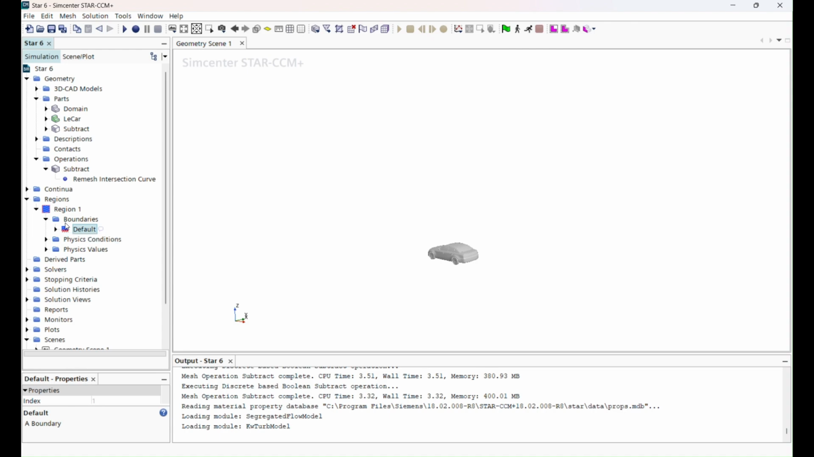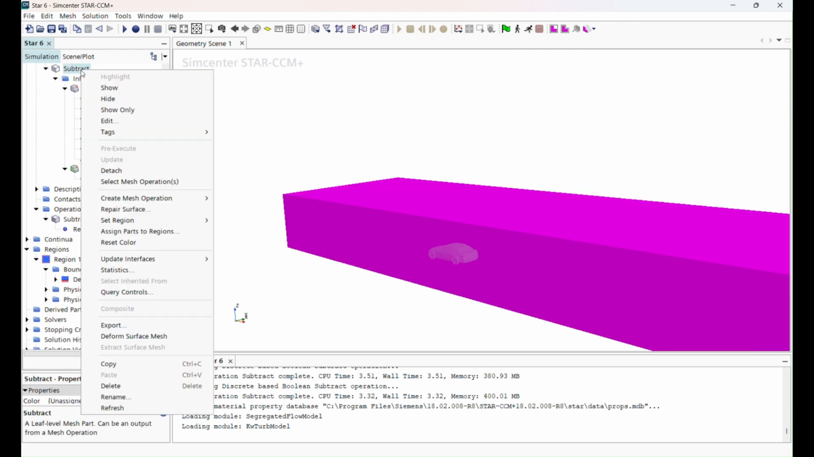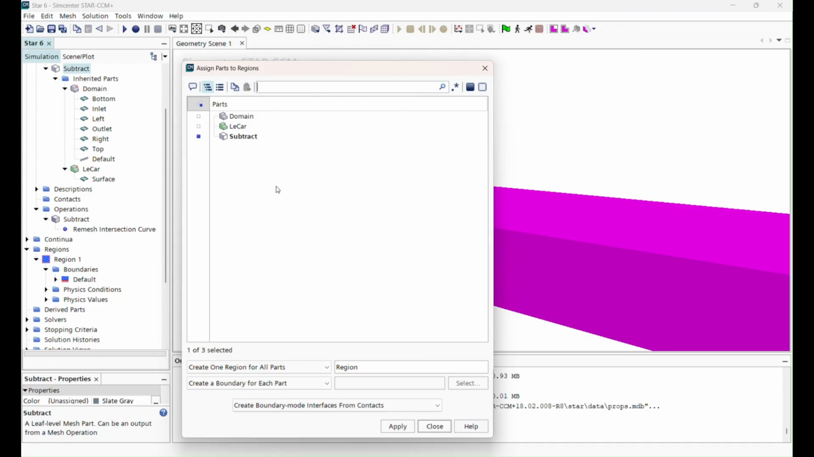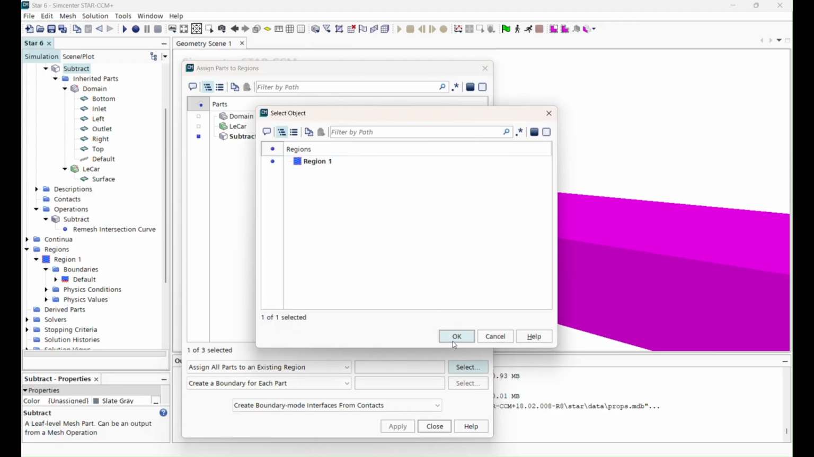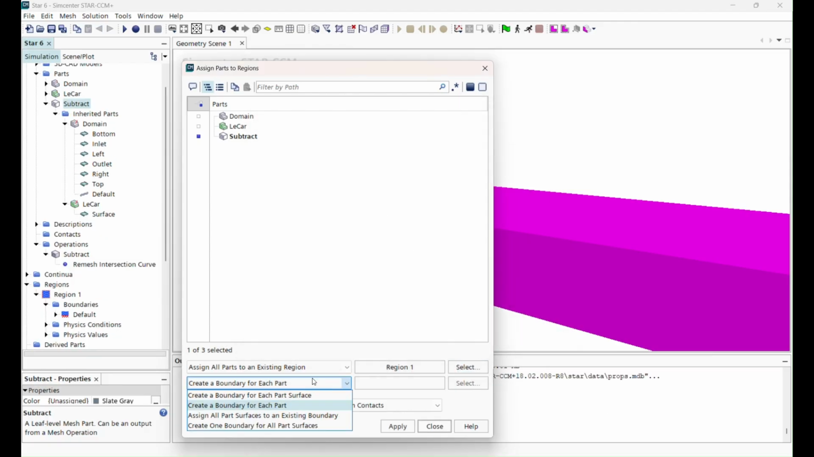To do that, right click subtract under parts and select assign parts to regions. Next, this window is going to pop up, assign parts to regions. From here, you want to go to the bottom and select assign all parts to an existing region. And then from here, you want to click select and choose the region that you just created. Then on the input box below that, you're going to select create a boundary for each part surface so that there's a boundary for each of the surfaces.